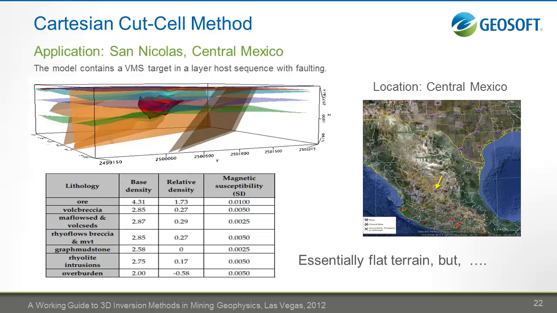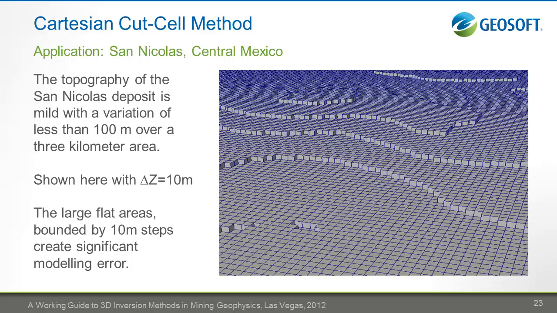This model for San Nicolas was generated by Mara Geosciences as part of a Camiro project. There's a VMS style target in the center of the model. There are a number of different layers in the host, and some faulting has gone on. What I want to show you here is the prism approximation to the surface of the model. You can see that this is quite a flat model. These are 10 meter by 10 meter by 10 meter cells, so a very good high resolution model.